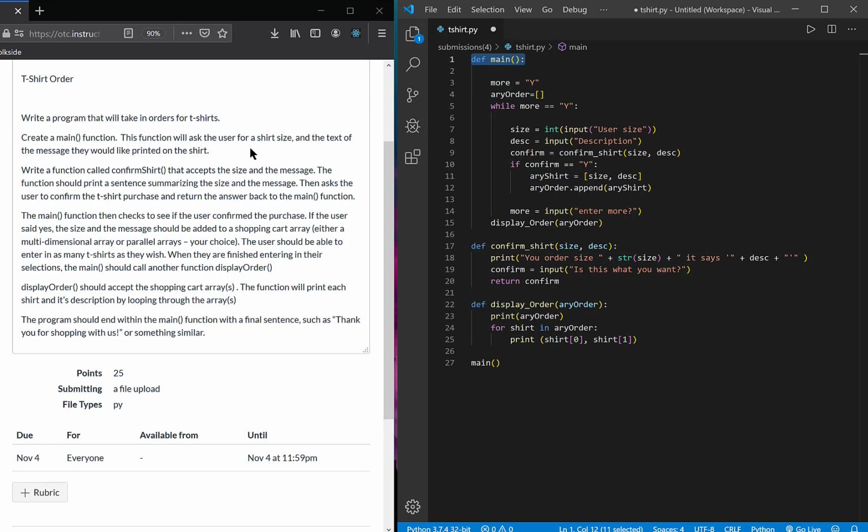The function will ask for the shirt size and the text of the message. That's coming from here: ask for the shirt size and for the description. Then you want to write a function called confirm shirt that accepts the size and the message. That's very specific. It needs to have arguments that are sent to this function from here, so this function is receiving the size and the description.